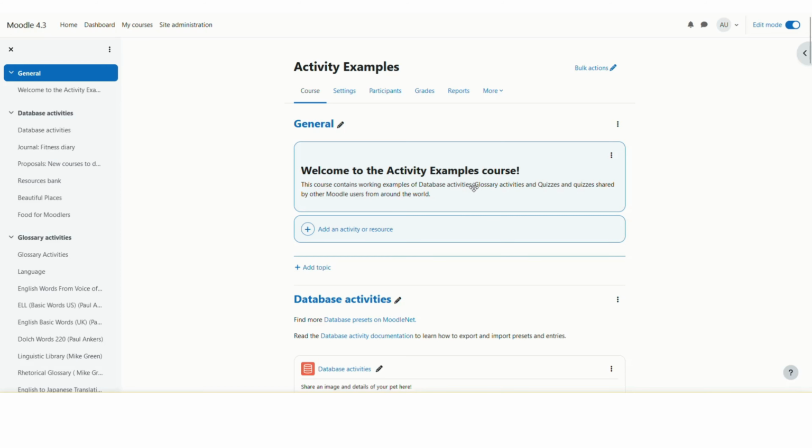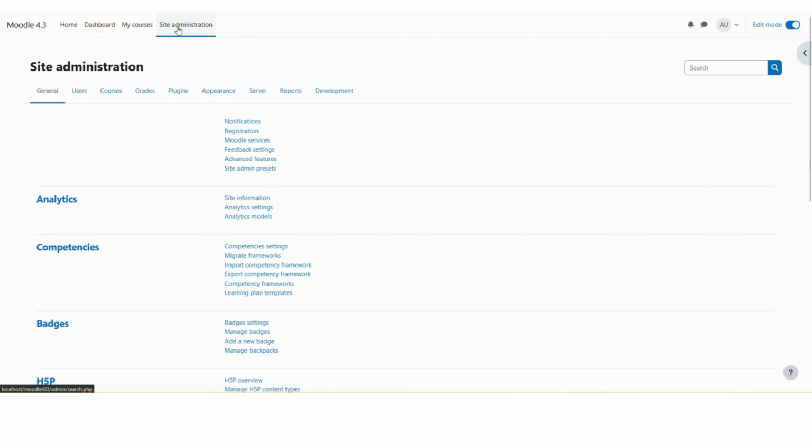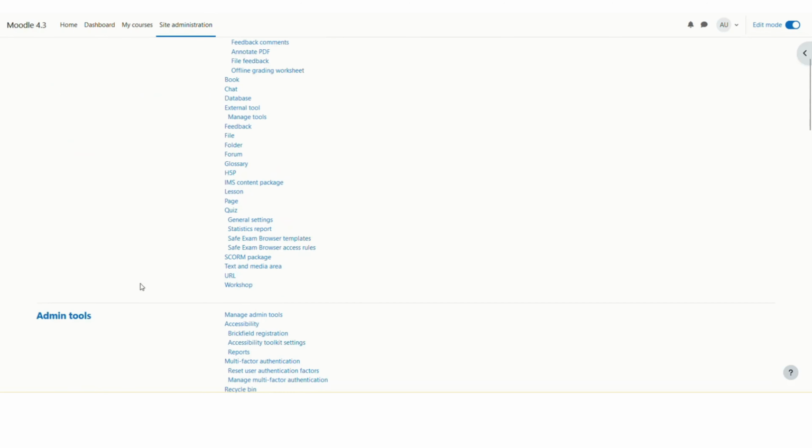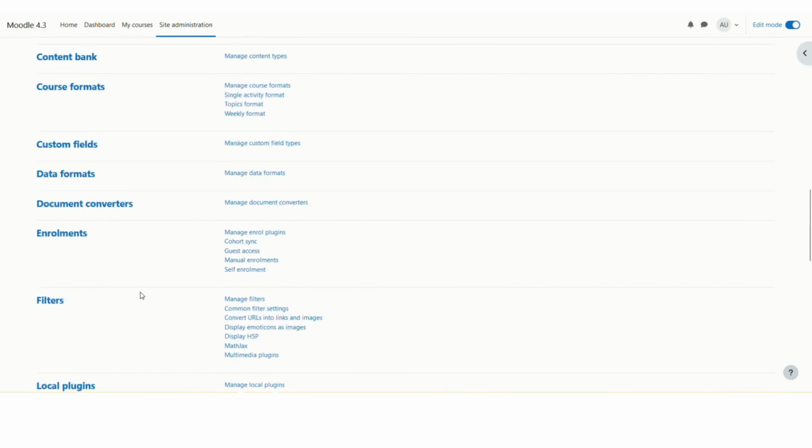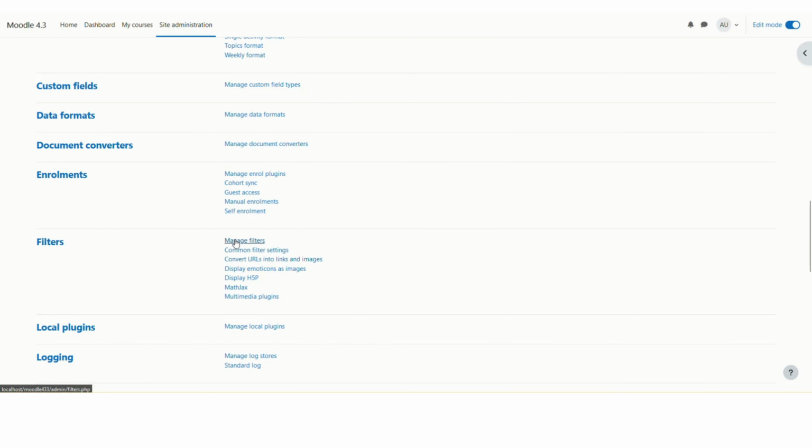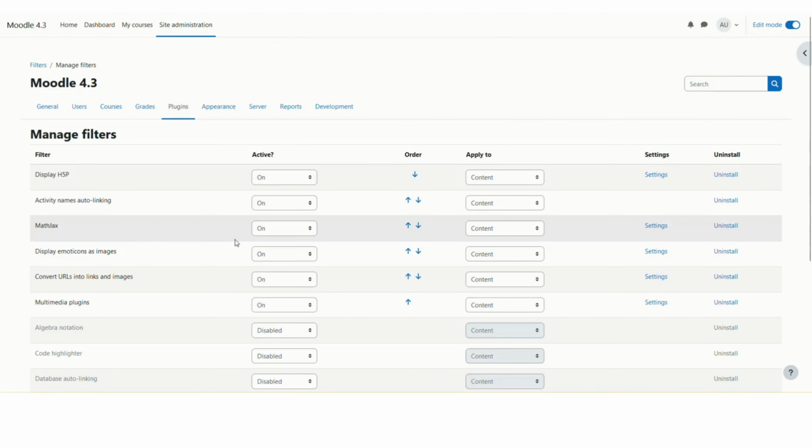Now I will just go to the admin page and show you how you can do that. So under the site admin, you need to go to the plugins page and then go to the filters section here and click on manage filters here. Now again on this page you will notice all the filters installed and which are enabled on your Moodle site.